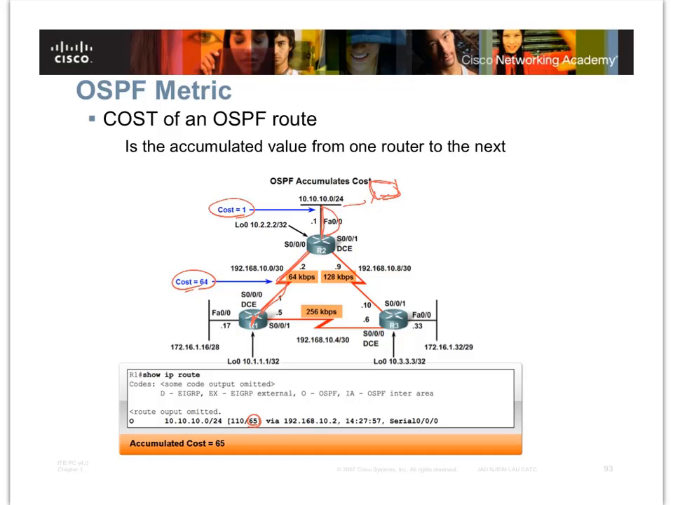So the end-to-end cost is obtained by accumulating the cost of the individual links based on the metric, which is 10 to the power 8 divided by the default bandwidth.